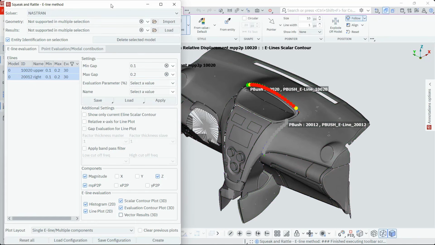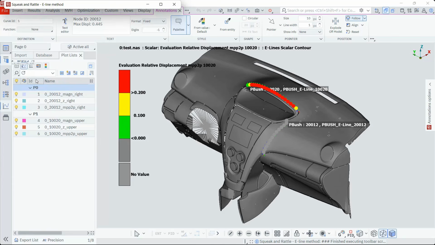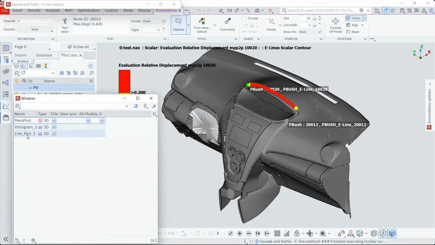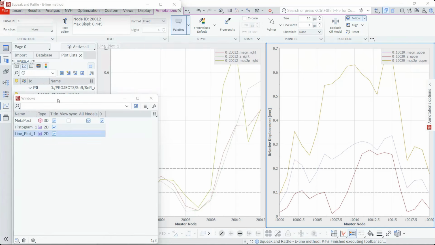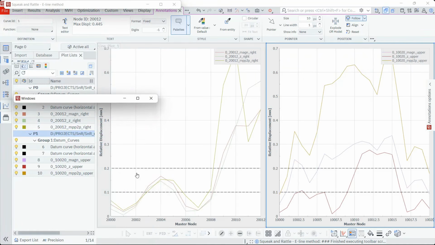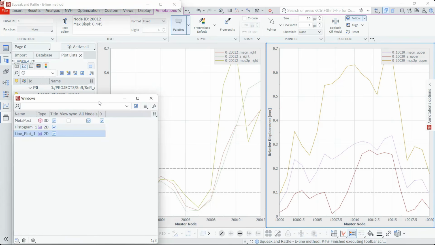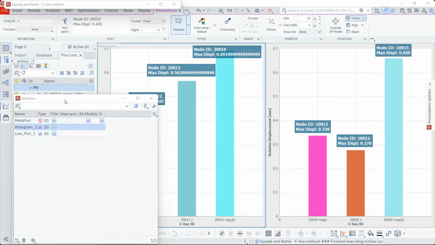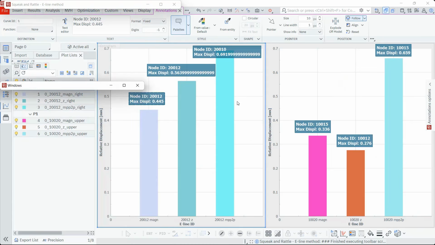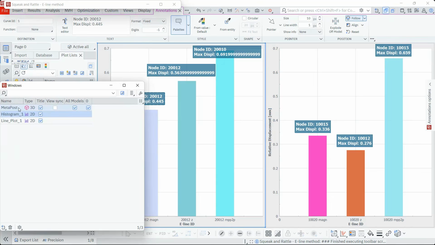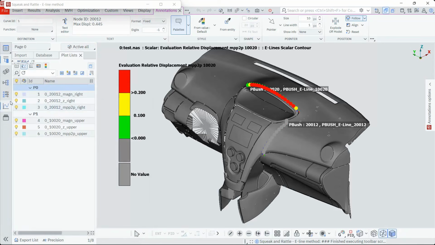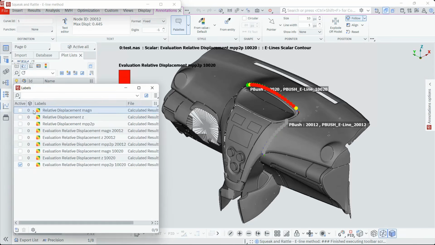As we can see, two windows are created, one for histogram and one for line plot. On each of them, one plot is created for each E-line. In the line plot, we can see the relative displacement along the E-line and component. In the histogram, the maximum of relative displacement for each E-line and component. The relative displacement is shown also on the 3D model. Open the labels list to change the view between the different components.